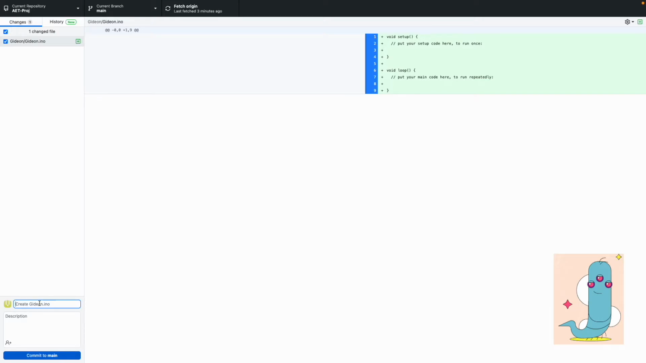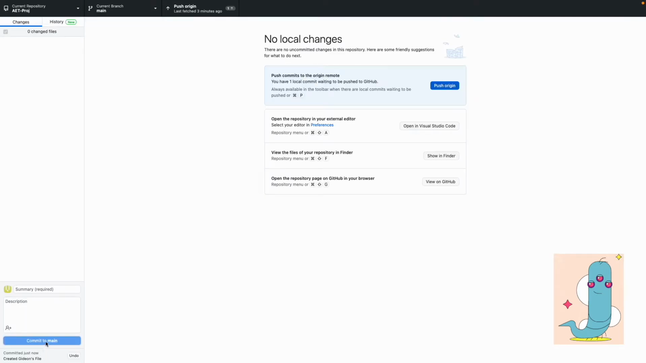So the most important thing when we make a commit, when we make a change, is that we want to make like very small changes, right? So this small change was that we just created the file. So the commit can say created Gideon's file. Don't worry about the description, just put the message right here. Click commit to main. And then this pops up. Push your commits to origin remote. Just click the button. Don't worry about it.